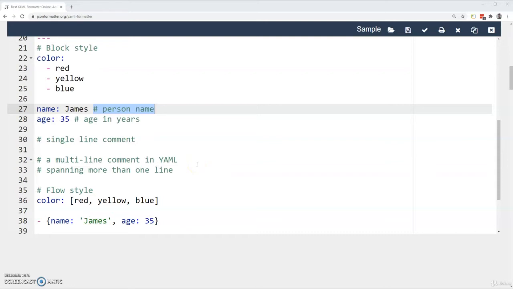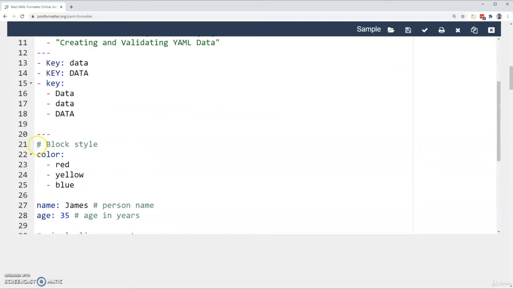Let's see how to write comments in YAML. In YAML, comments are represented as text starting with a hash symbol. So you see this line, this entire line is a comment. That means it's not representing data, it's just providing information for the reader of the file about what this file contains. This will be ignored by the YAML processor or parser.